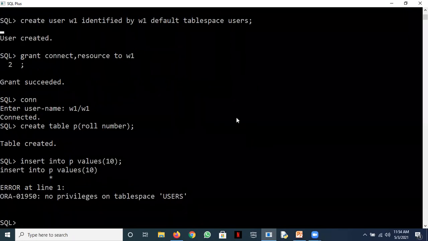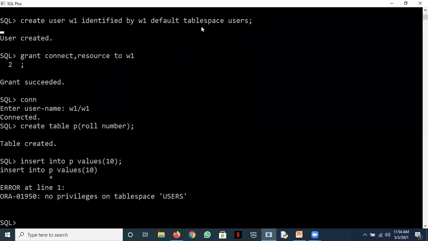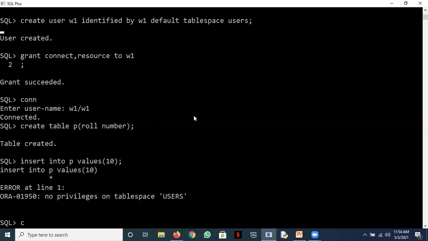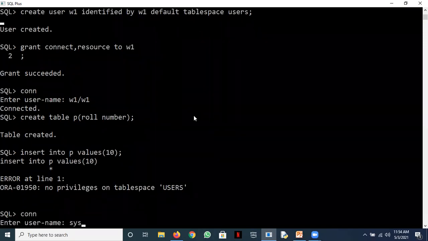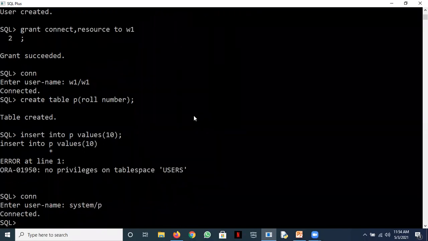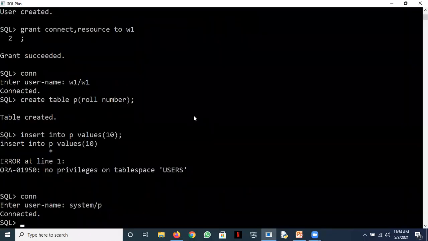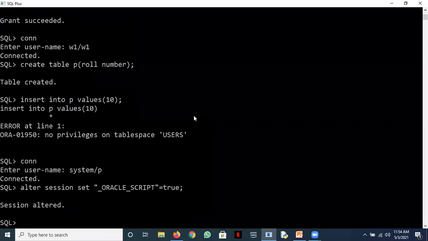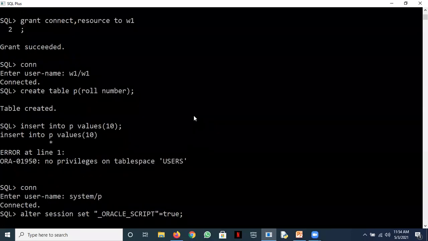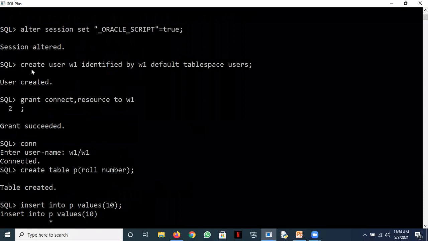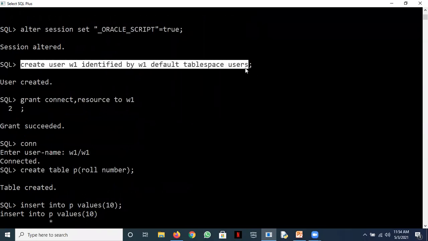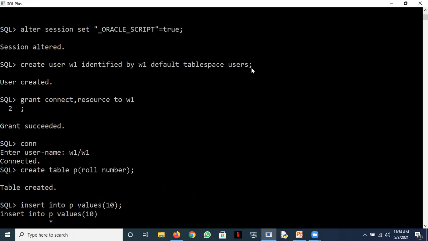Now the thing is, while I created this user here and associated, I said default table space users, I didn't allocate any quota to this user, that is, how much space he can use out of it. That was missing. So let's once again connect as system. I'm in a new session, so I must set the variable again. Then I can just copy this from here.